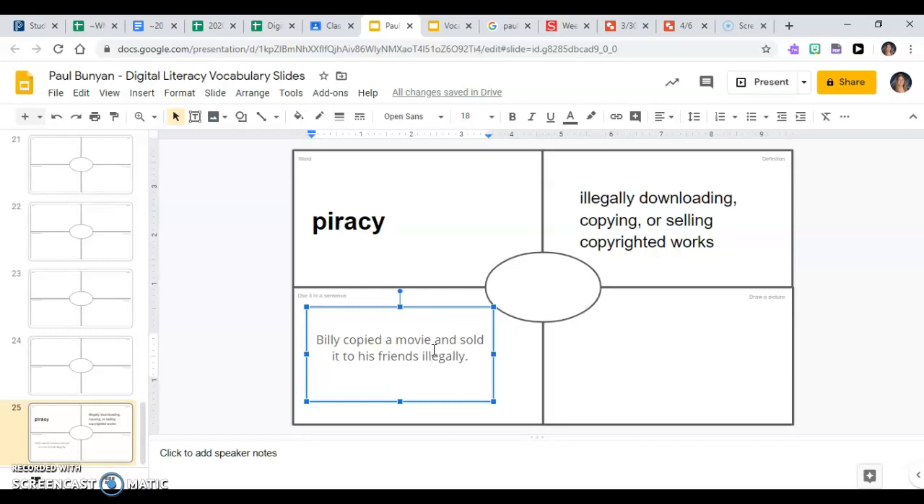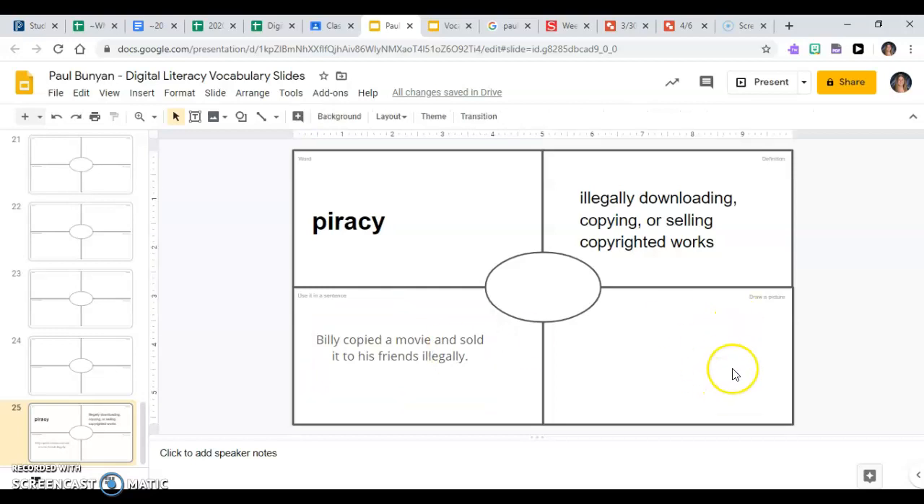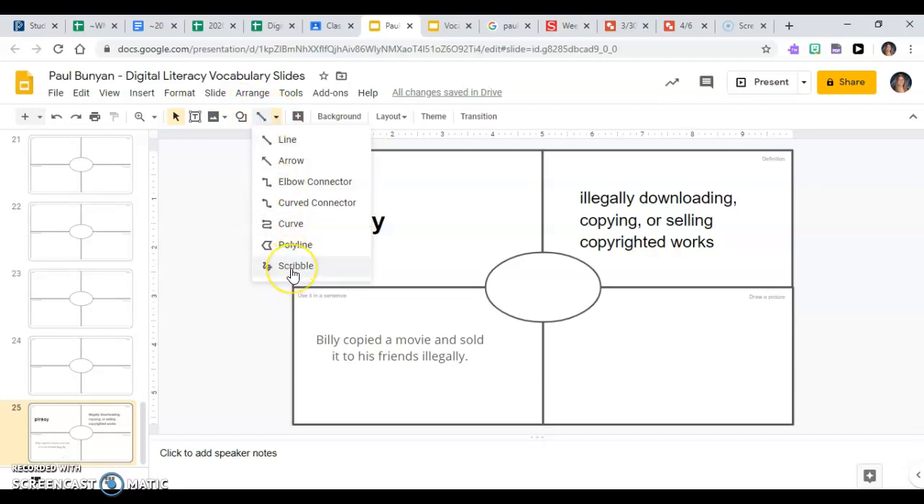The last thing I need to do is either draw a picture or add a picture. If you want to draw a picture, you can use the shapes in Google Slide. You can use the line tool and do a scribble, and you can actually free draw something. Some of you are really into that. A lot of us just like adding a picture.